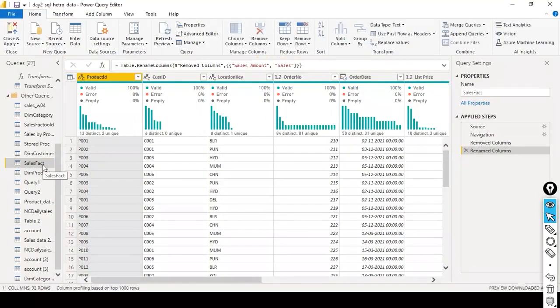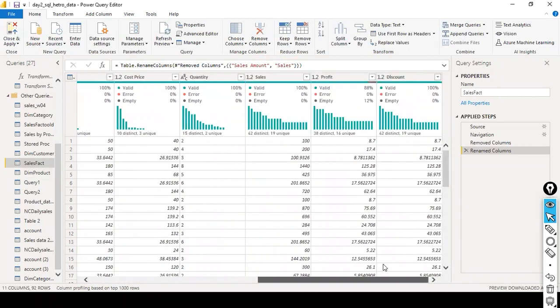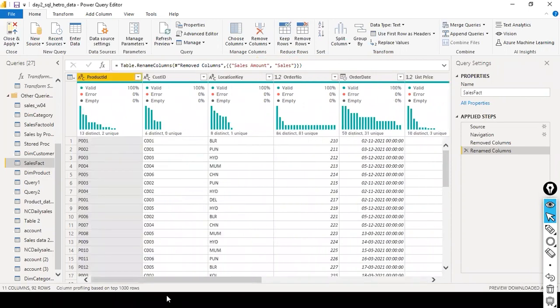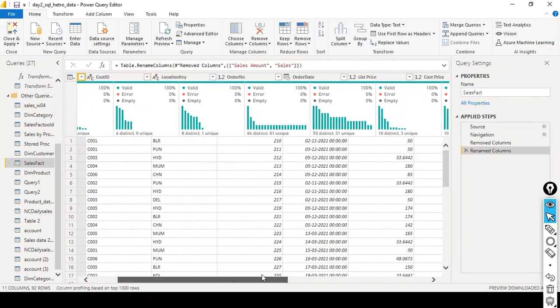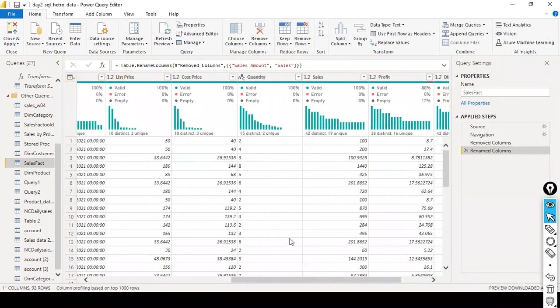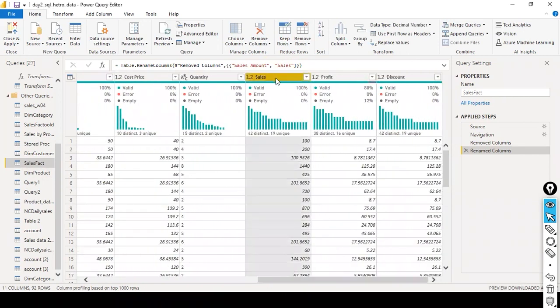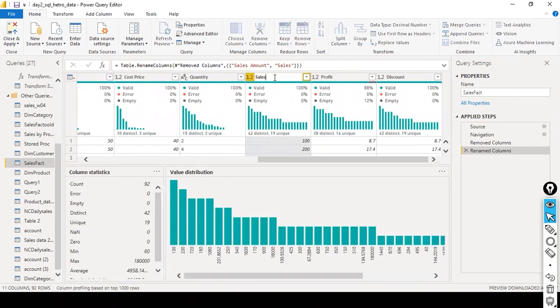And in the Power Query Editor, if you go here, for example, if I wanted to rename some column or something like that, simple data transformation we do. I just rename it as sales amount.